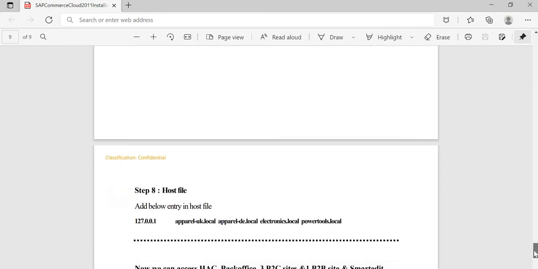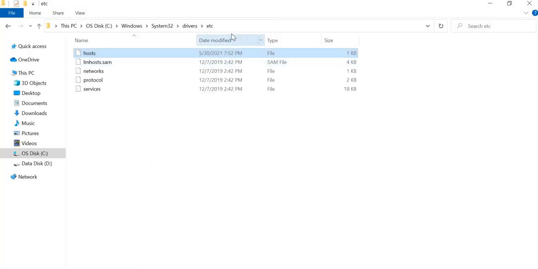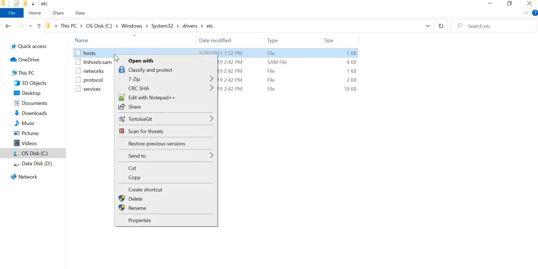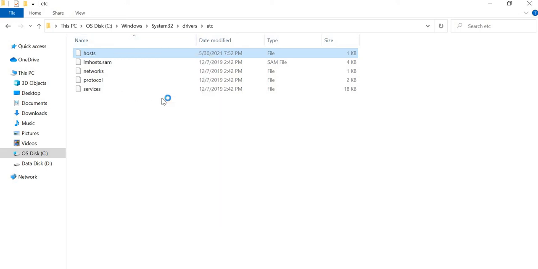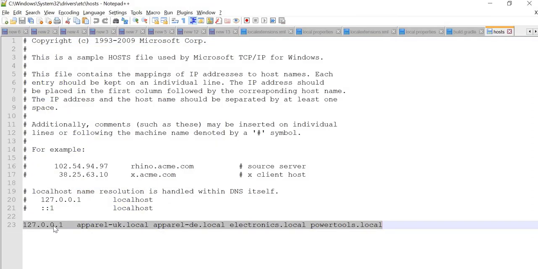Now let's move to the next step, that is the host file. We need to make an entry of the below property in the host file. Let me open the host file. This is the path of the host file. Here you can see hosts. I'm going to open it. Here you need to add this property in the host file.